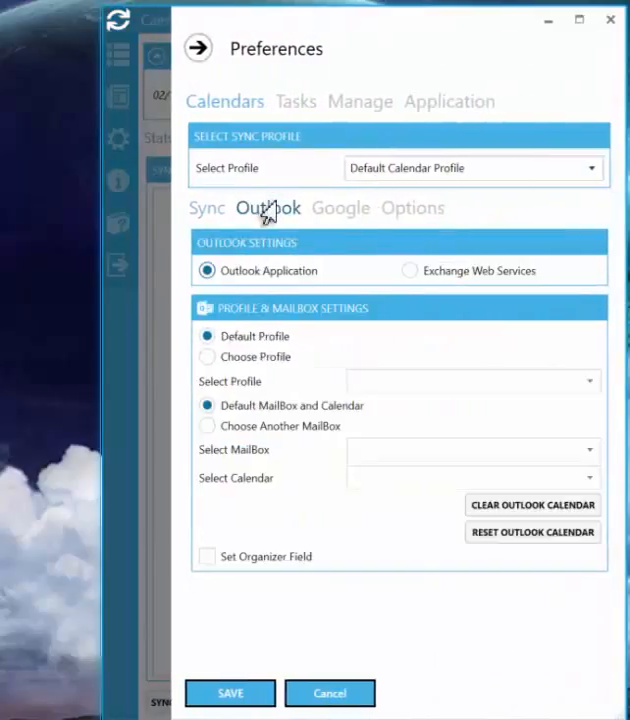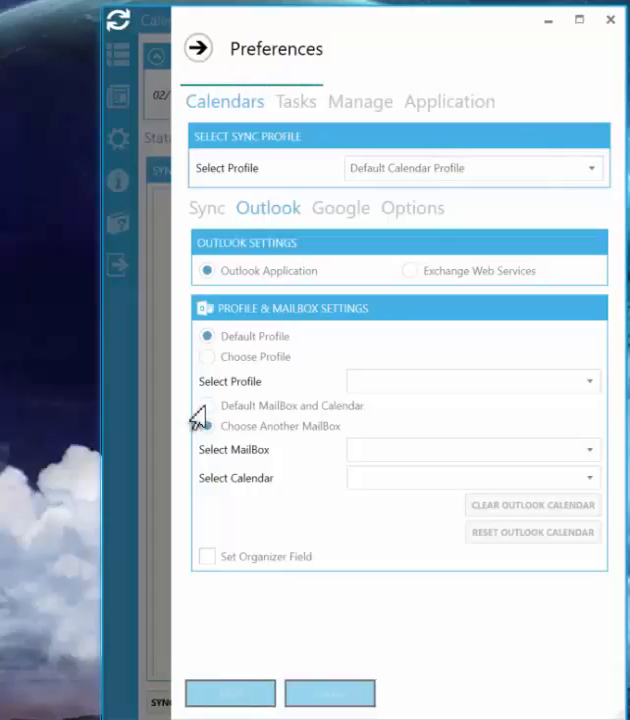We'll go next to Outlook. You tell it your default calendar, which is what I've got. Mine is the Outlook application. I don't use Exchange server. Next, default profile is all you need. Mailbox and calendar. You can choose others if you have any. I do not, so I can't really tell you what that looks like. Once you click, it takes a few seconds to cycle through, and when it's finished, we'll run it back.